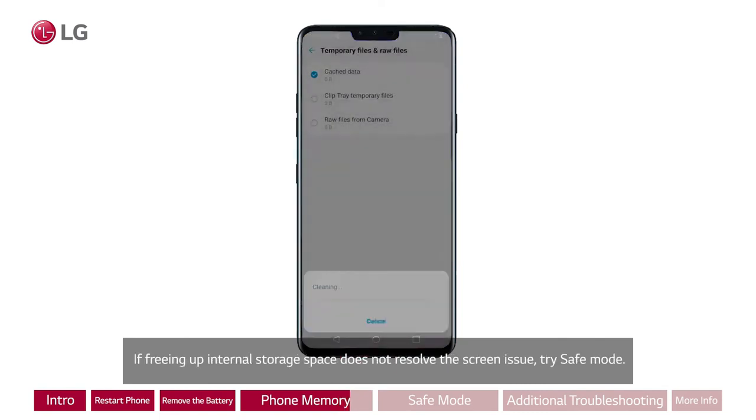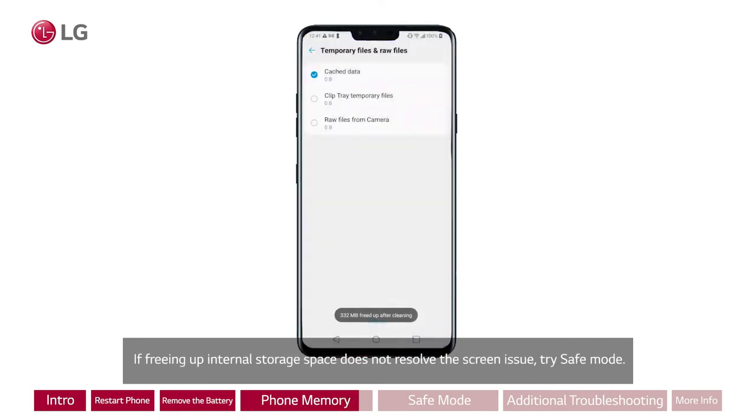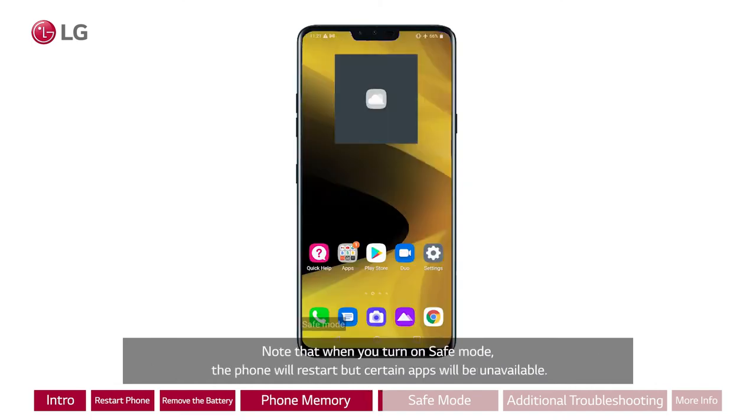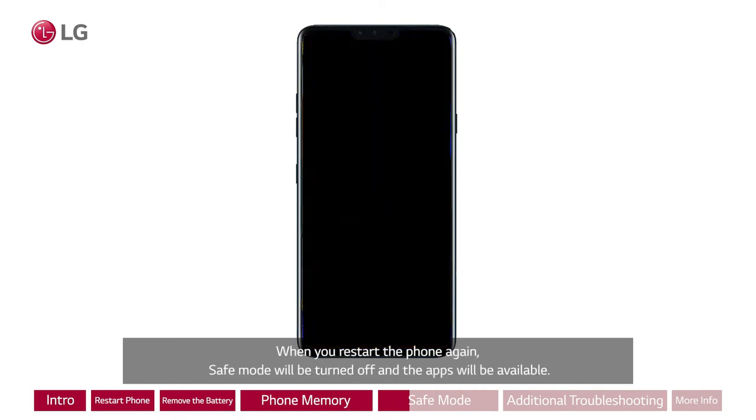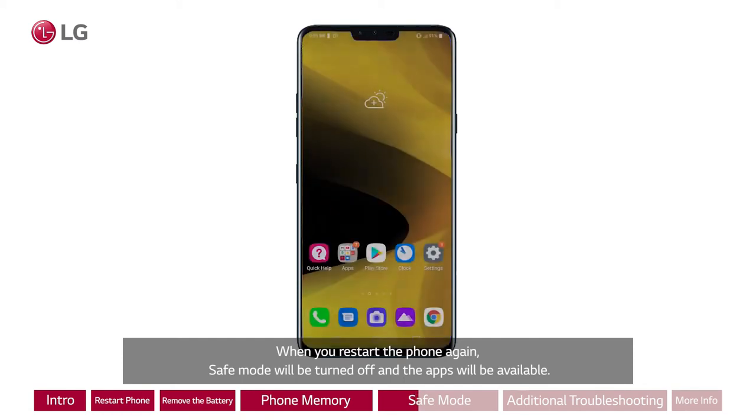If freeing up internal storage space does not resolve the screen issue, try Safe Mode. Note that when you turn on Safe Mode, the phone will restart, but certain apps will be unavailable. When you restart the phone again, Safe Mode will be turned off and the apps will be available.